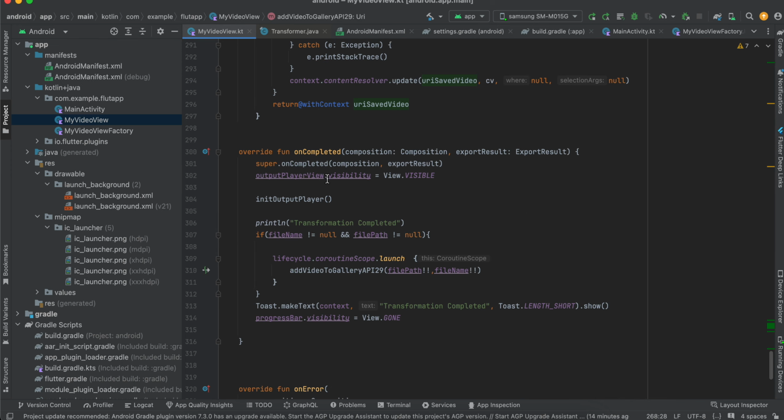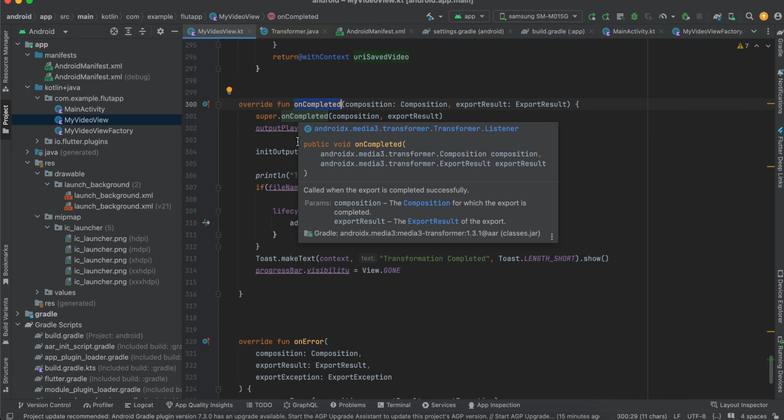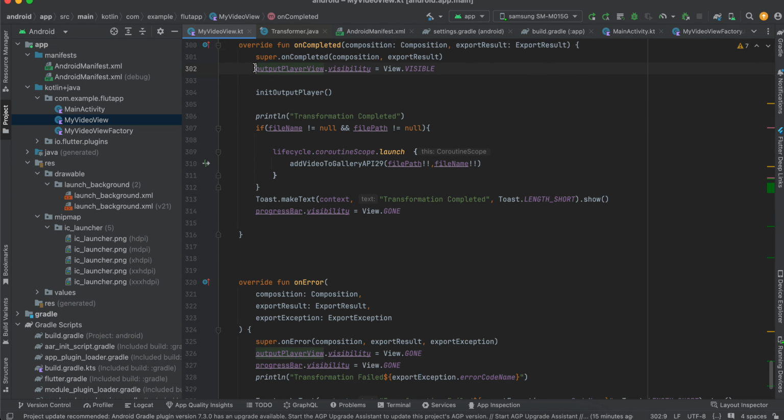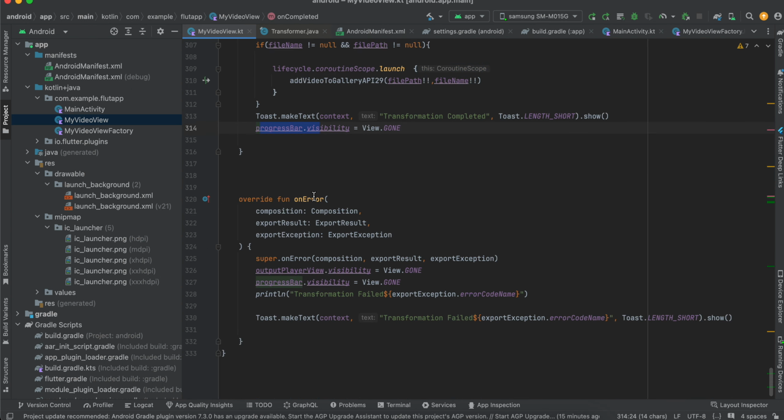So as I told you at the very start, we will be getting two overridden methods, onCompleted and onError. onCompleted will be called when the transformation is a success. So here we are displaying our output player, initializing it. If the file name is not equal to null, we are saving the file to external storage and hiding our progress bar. On error we are hiding our output player as well as the progress bar and displaying a toast message as well.